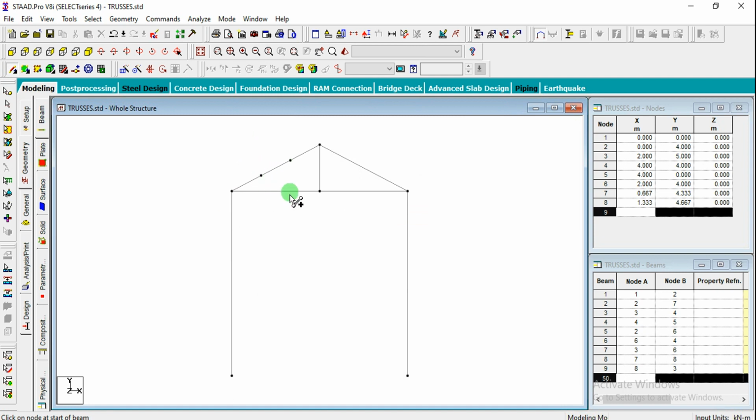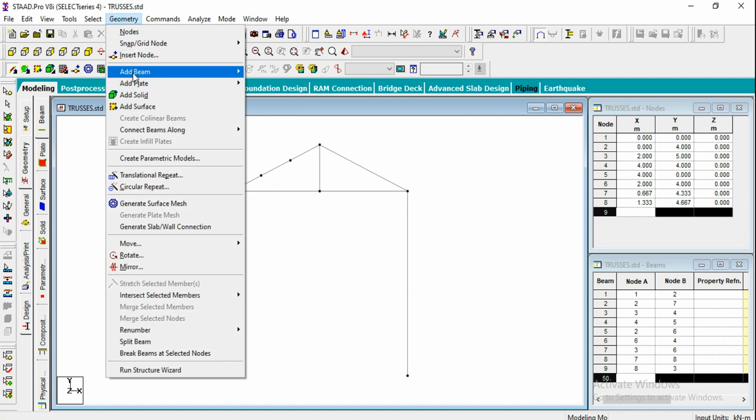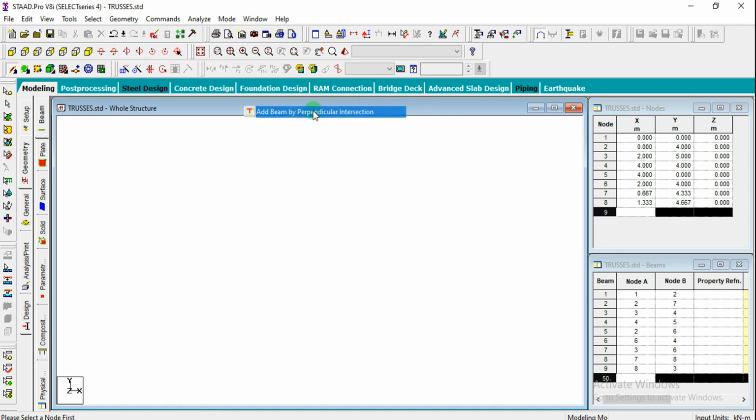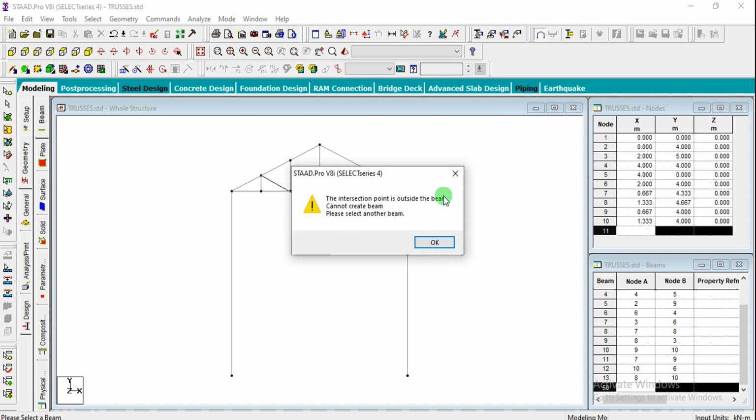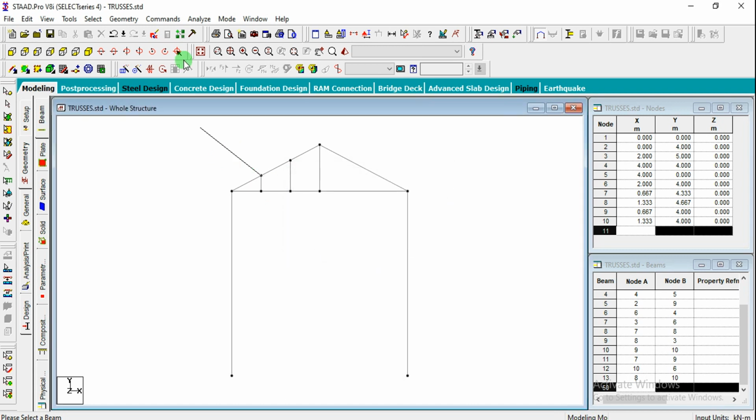And similarly go for add beam. I want to get exact perpendicular beams here. As we discussed before, you can go for geometry and add beam. Just go for add beam by perpendicular intersection. First one and second one. Similarly, first one and just click on beam. And you can go for this joining here like this. Then go for normal beam, add beam, first node and second node, similarly first node and second node, fine.